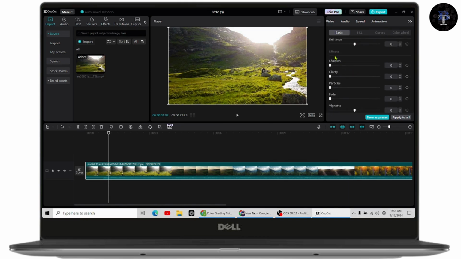And then here you will have the effects option. Under effects, you will have the sharpen, so that you can adjust the sharpness of your video or of your image. And fade, if you want to add a fade, then you can add it, but I'll not be adding it. And you can go with vintage if you want to add the vintage.